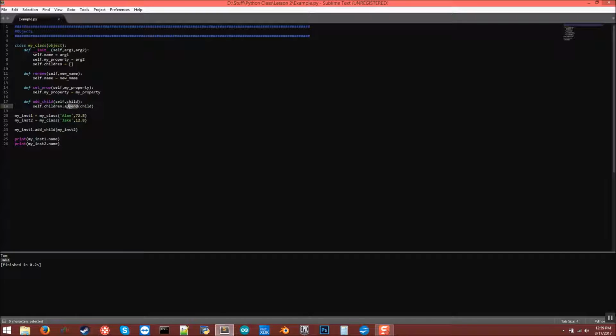self.children.append. This is a built-in function with lists. This is if you want to add things to a list while your program is running. It's called at runtime.